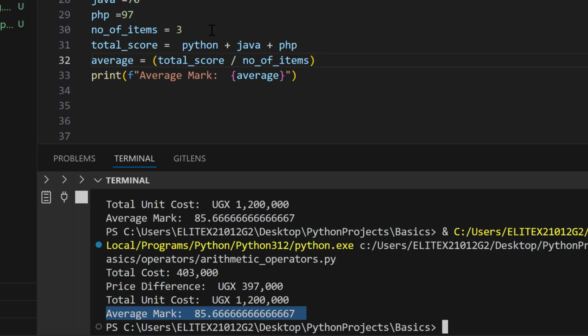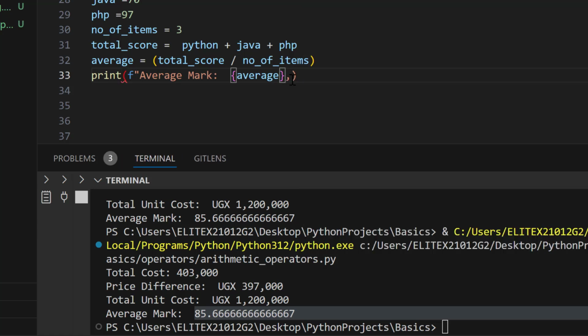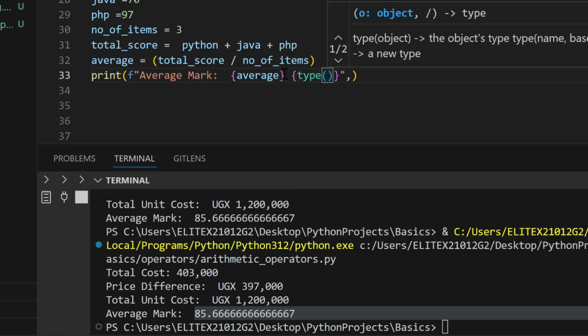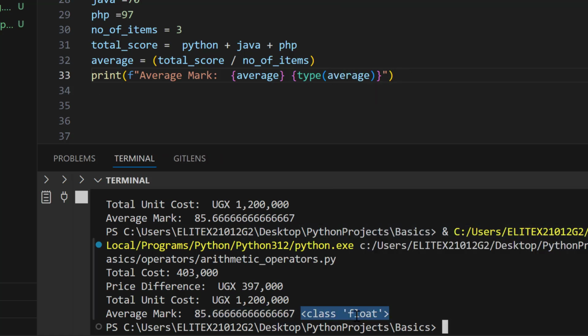Whenever we divide numbers or variables, we always get an output of type float. Because when I actually try to pass in the type, and say type of the average, and we run the file, you see that the average is of type float.